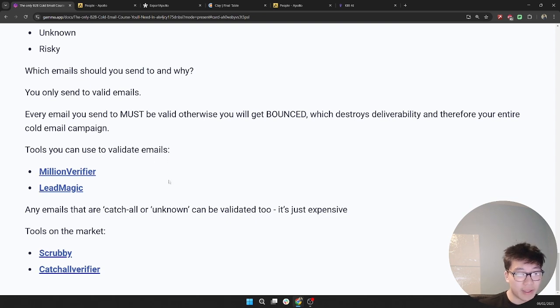So, any emails that are catch-all or unknown can be validated too. That is so hard to say. Validated too. It's just expensive. There are tools on the market like Scrubby and Catch-all Verifier, but frankly, the hassle is just not worth sending to these because it takes between 1 to 2 days to get a response from these softwares to see if the email is actually valid and redirecting. So yeah, there's that. What is next?